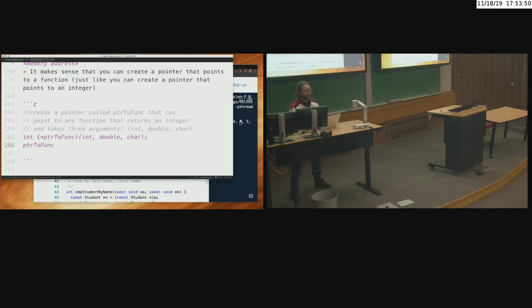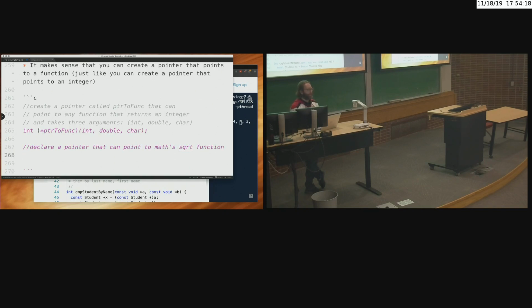Now, my pointer is called ptr2func. If I want to make that point to something, I can. But I don't have any functions readily available that return an integer and take 3 values: an integer, a double, and a char. So let's think about another function where we do know what the return type and parameter types are. Let's declare a pointer that can point to math's sqrt function. Well, how many parameters does it take? You want the square root of 4, so it only takes 1 parameter.